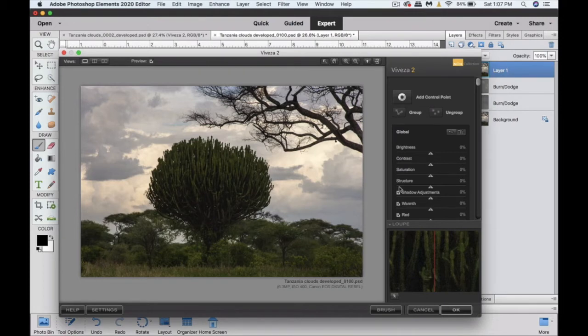Well, in order to do the clouds and not do the rest of the image, we can't be applying global adjustments. Take a look at the right side of your screen. Can you see that these controls are all set to global? If I move any of those sliders, everything in the image will change.